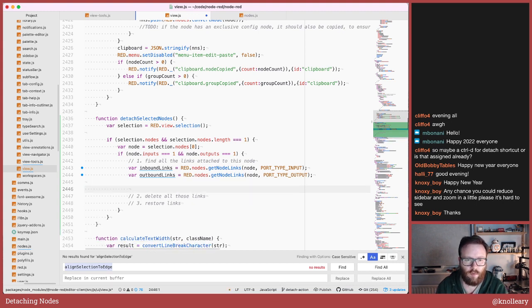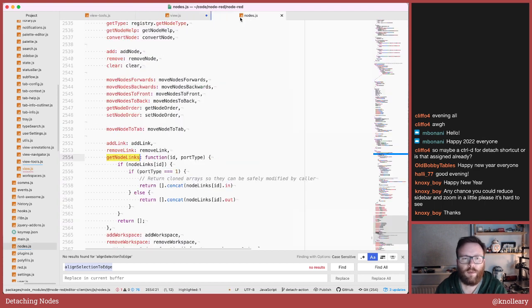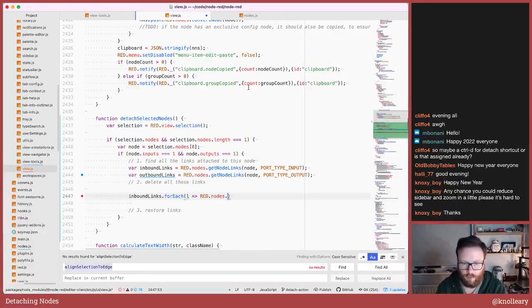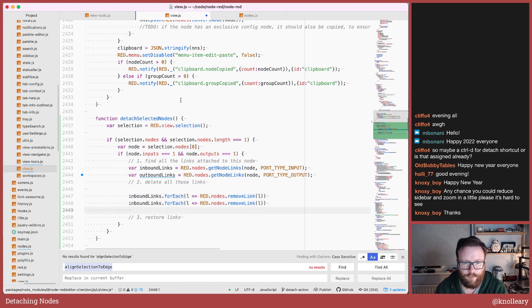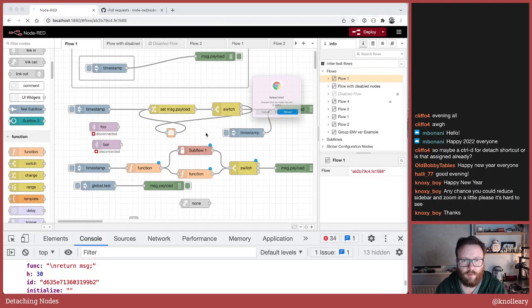So just to prove to ourselves something's working, what we're going to do is pass that to red.nodes.something, remove link, imaginative. Do the same for outbound links. Right, and let's see, what does that do?